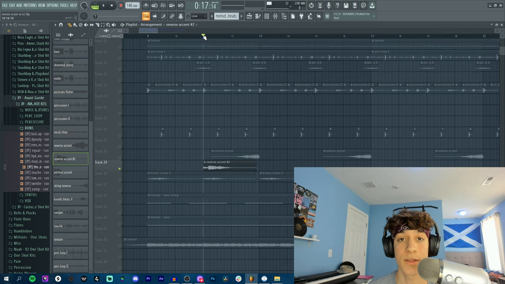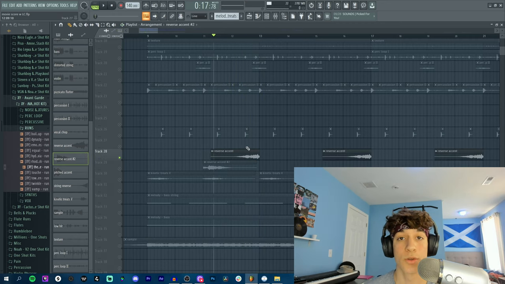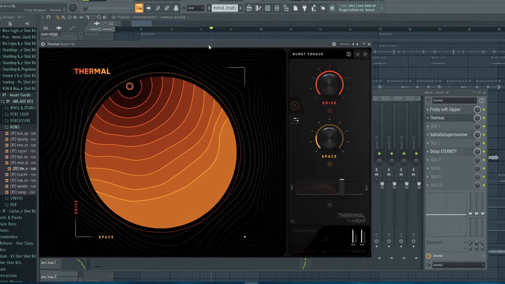The next thing I did was take this accent from XY Nothing's Avant-Garde kit and make it sound like this. So obviously first I pitched and reversed it, and as for effects, what's doing most of the heavy lifting is the burnt tongue preset and thermal.